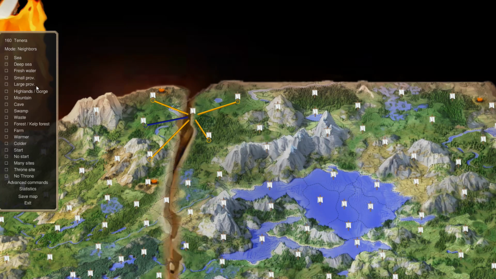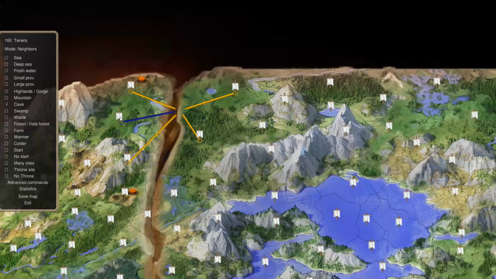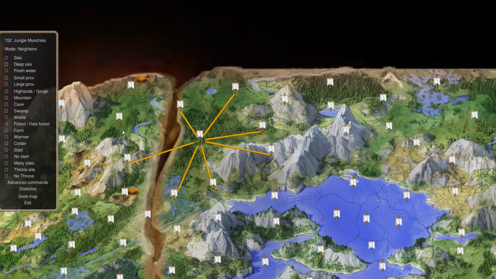Okay, now some of these are going to be caves. So this is going to be a cave. And we'll do... I want to have decent income. So this will be plain farm. I'm sorry, cave farm. This will be cave forest.